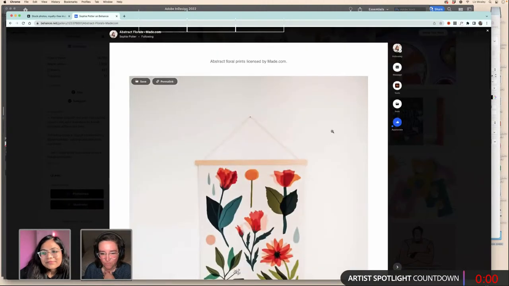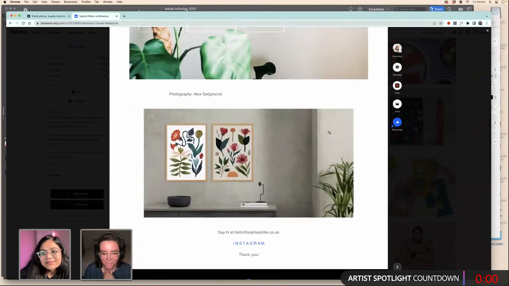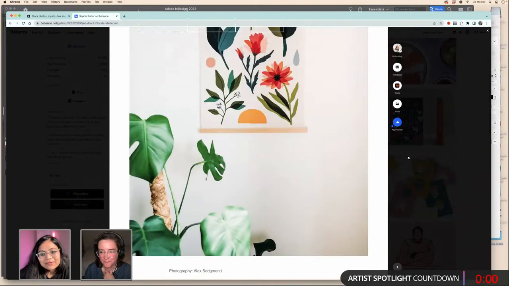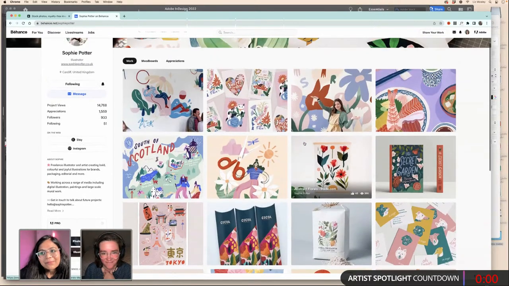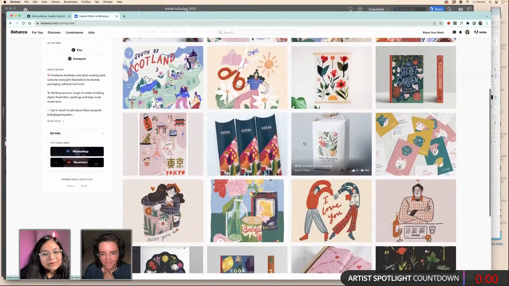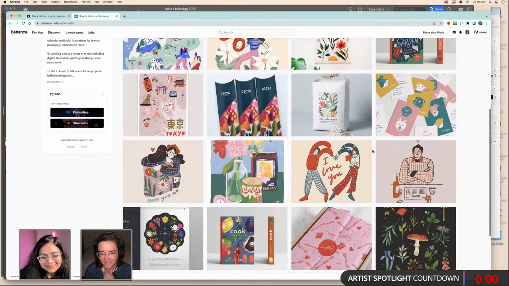They also say that they're a freelance illustrator and artist creating bold, colorful, and joyful illustrations for brands, packaging, editorial, and more. Make sure to give Sophie a follow both on Instagram and Behance if you want to look at more such work in aesthetic colors in your feed.